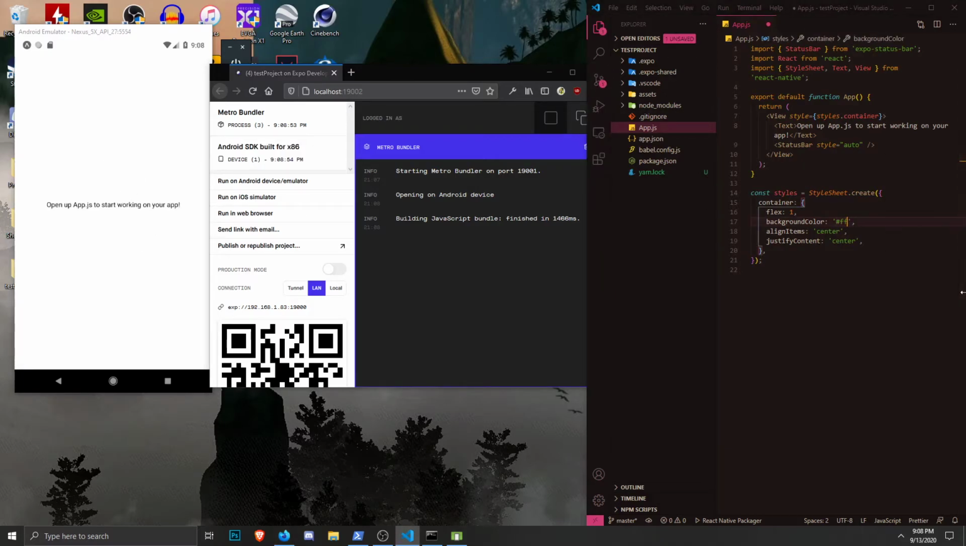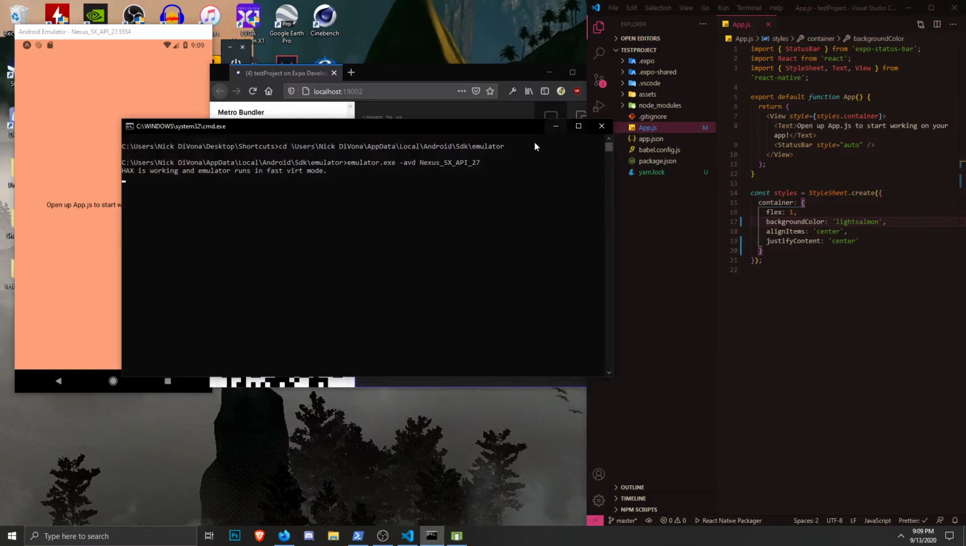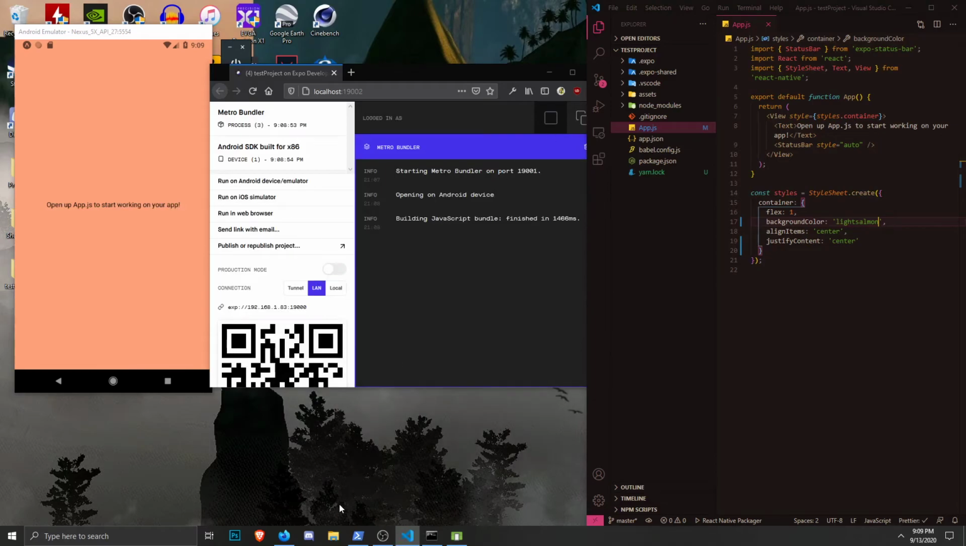So in here, if I change the background color, let's go like light salmon, and we save it, we see it updates in real time. Now that will not do that if you have the snapshot of the previous thing. So I hope this helps. This is irrelevant, this is just for my shortcut that I have, so you can just ignore that.